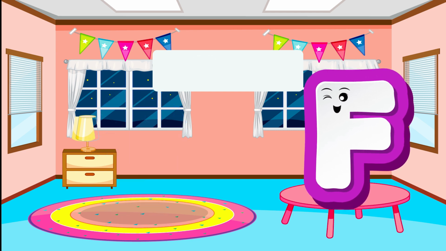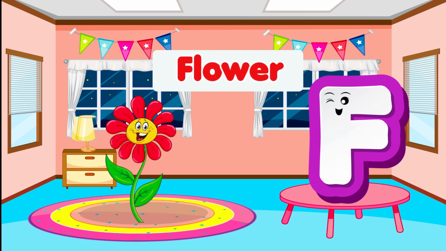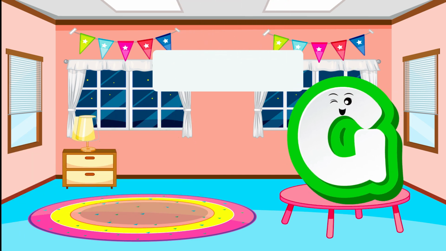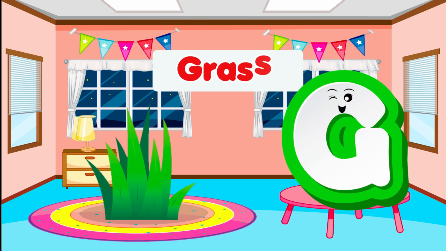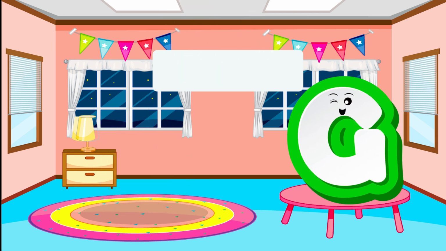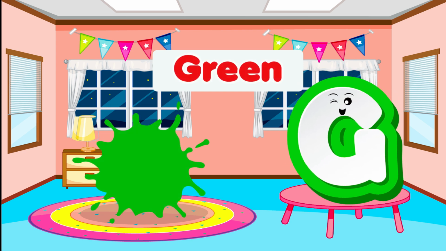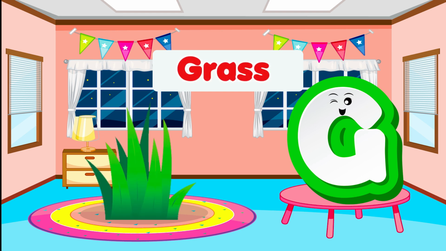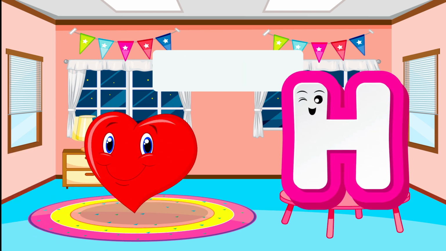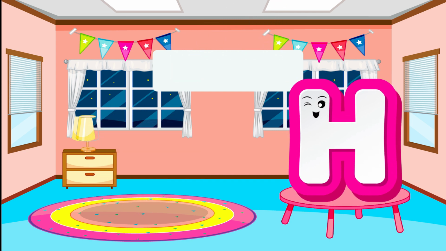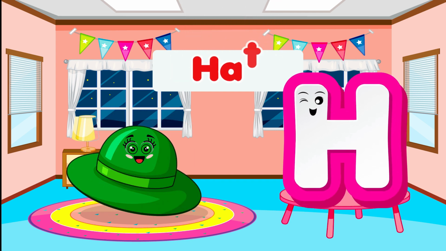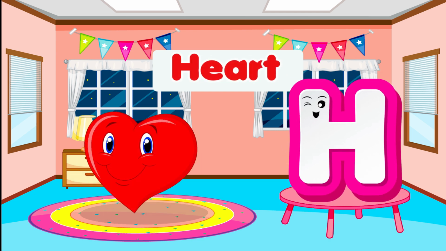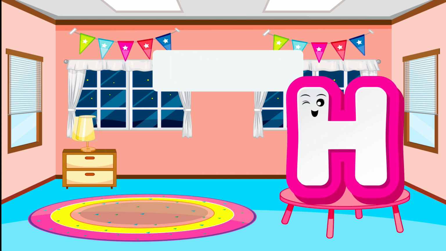F is for flower. G is for green, green. G is for grass, grass. G is for green. G is for grass. H is for heart, heart. H is for hat, hat. H is for heart. H is for hat.